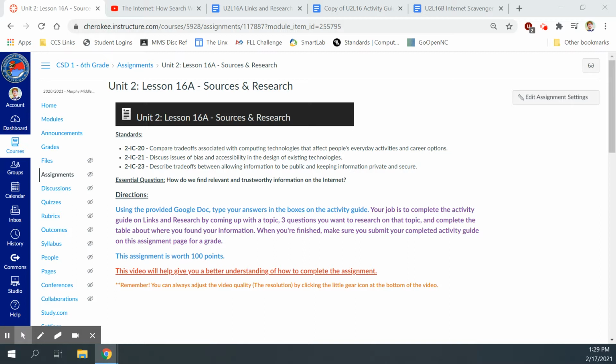Our essential question for this lesson is, how do we find relevant and trustworthy information on the internet? The directions state, using the provided Google Doc, type your answers in the boxes on the activity guide. Your job is to complete the activity guide on links and research by coming up with a topic, 3 questions you want to research on that topic, and complete the table about where you found your information. When you're finished, make sure you submit your completed activity guide on this assignment page for a grade.